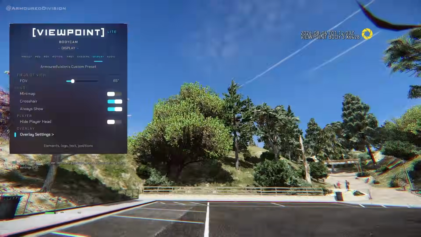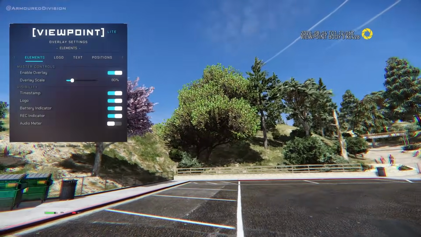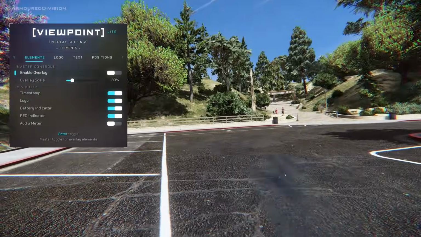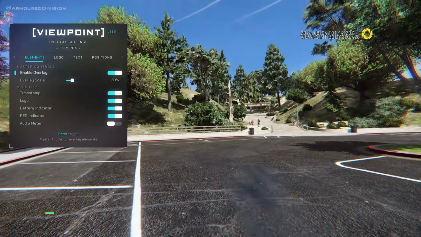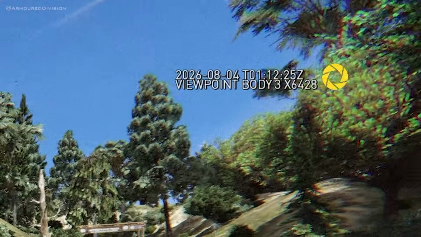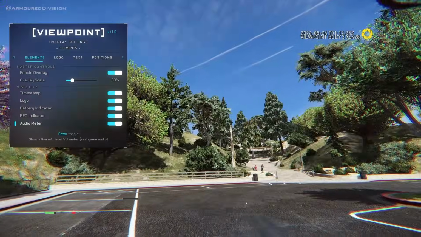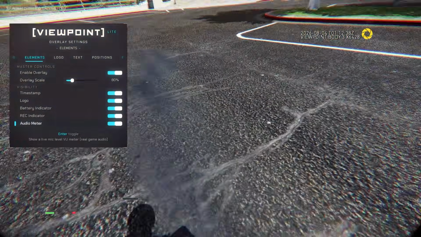Next up is camera overlay. Okay, the things that you're seeing on the screen. Enable or disable, it is a simple switch. Timestamp is that Viewpoint V body thing. Logo is going to be that logo. Battery indicator is at the bottom of the screen. Recording indicator and audio meter. Audio meter, it's going to be off by default and you should turn it on.